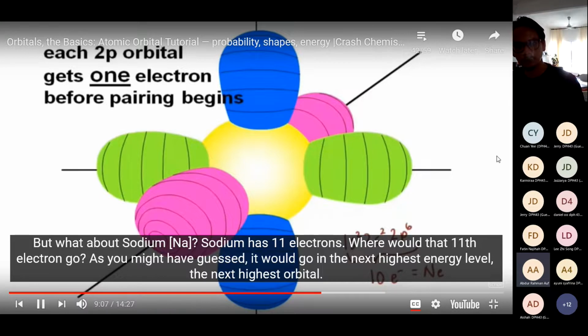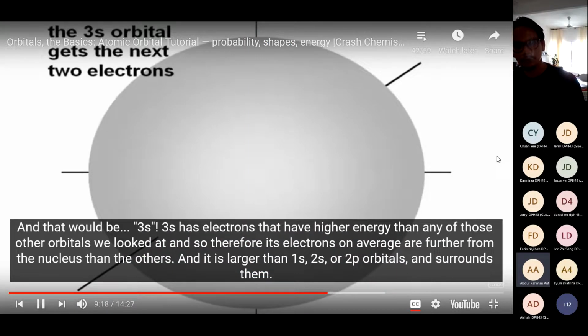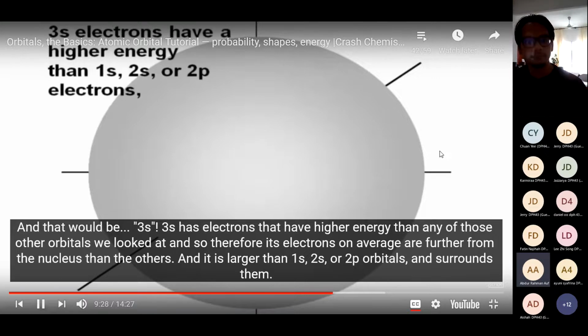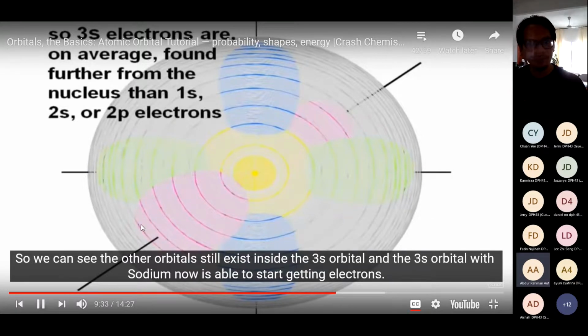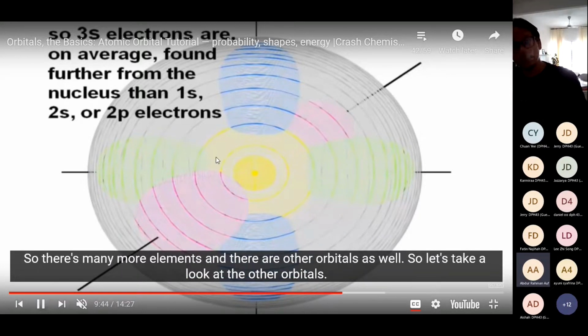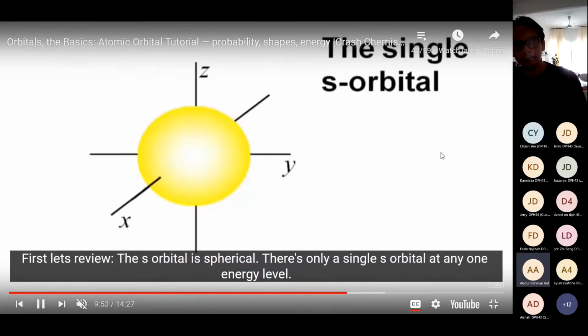Energy level. The next, so these other orbitals nucleus than the others, and it is larger than 1s, 2s, or 2p orbitals and surrounds them. So we can see the other orbitals still exist inside the 3s orbital. So kalau dia ada 11 elektron, for example, macam sodium, the 11th electron akan reside dalam 3s orbital.